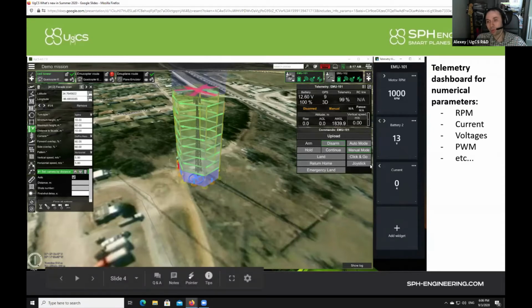You can also have several columns. So depending on the number of widgets, you configure it as you wish. You also can sort widgets as you wish. And also, these widgets have ranges for the values. So for example, if some value gets out of range, you will be notified with the color and with the sound.